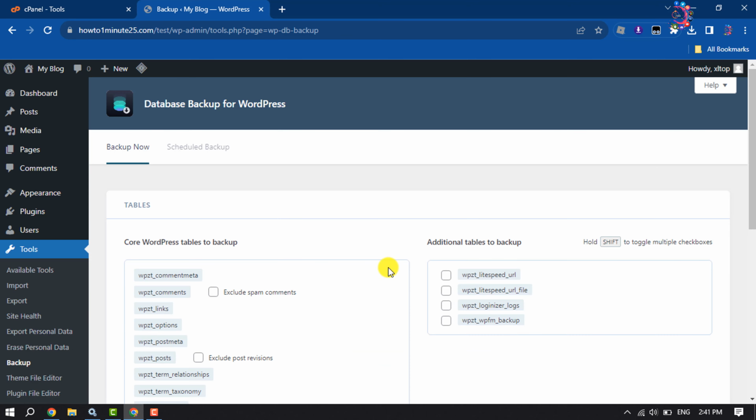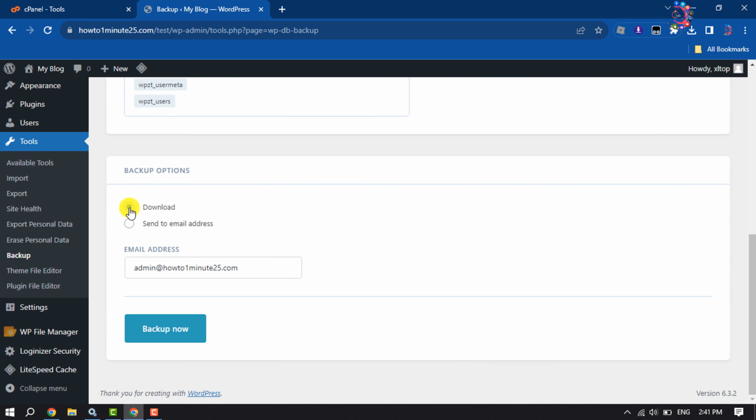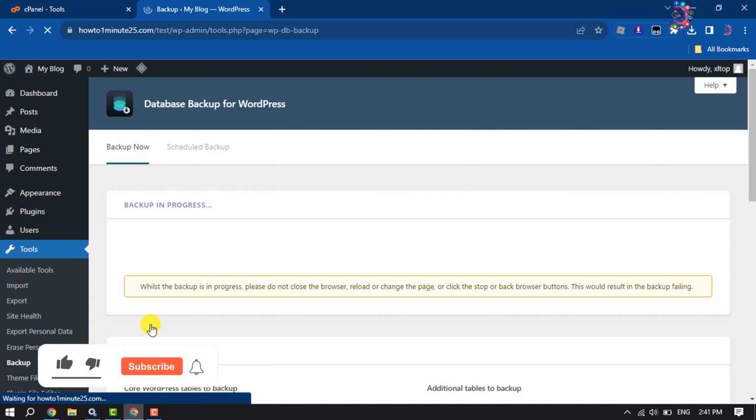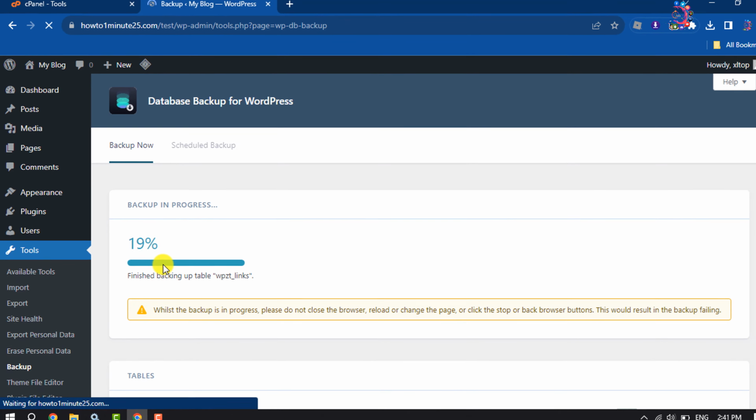And here you have to select all of these options, and you can backup spam comments by checking this box. You can also exclude post revisions from here, and then select download and click on Backup Now. It may take some time to complete the backup progress.